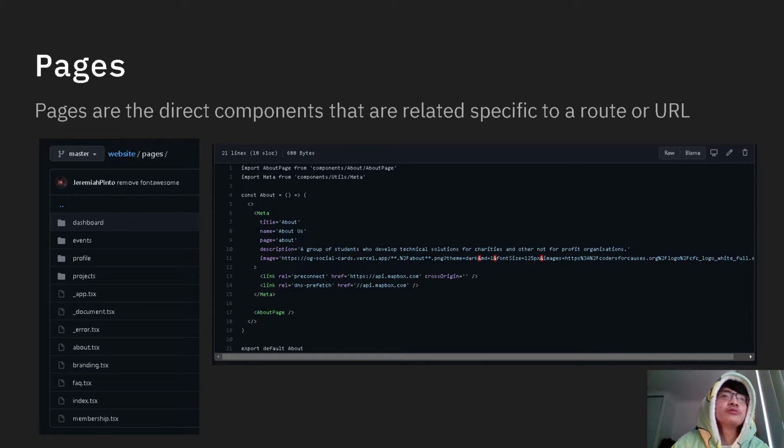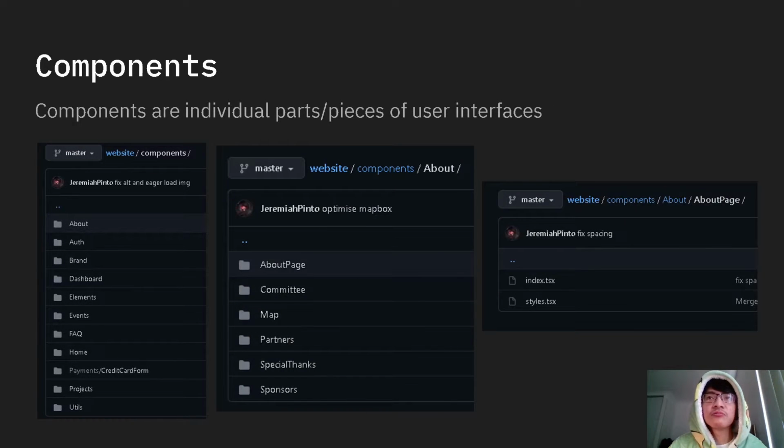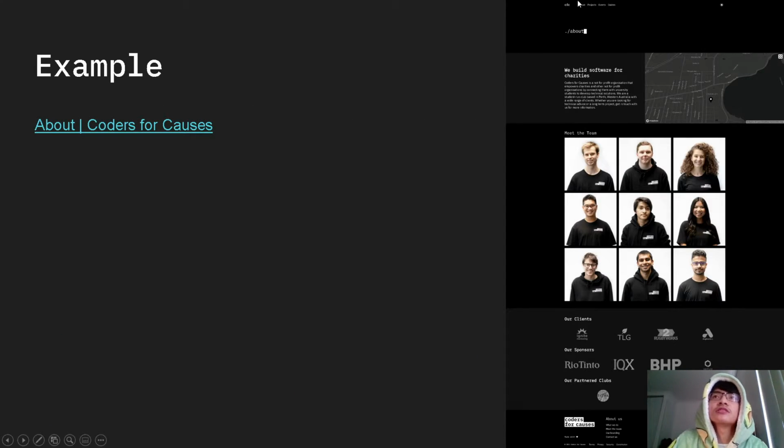So let's dig deeper. There's another folder called pages. Pages are the direct components that are related to a specific route or URL. As you might have seen in this example, we have this entire page, which technically is also a component, and that page alone contains more components.